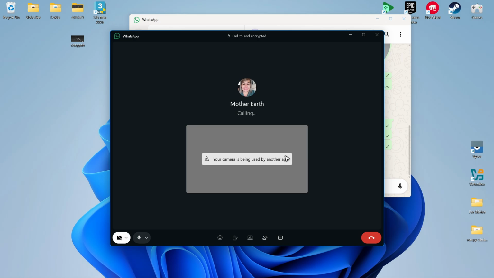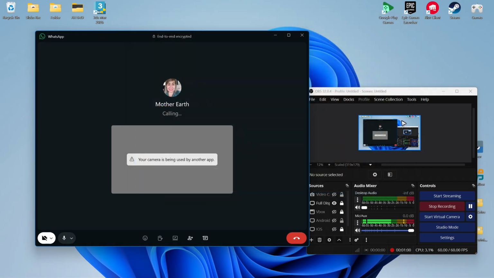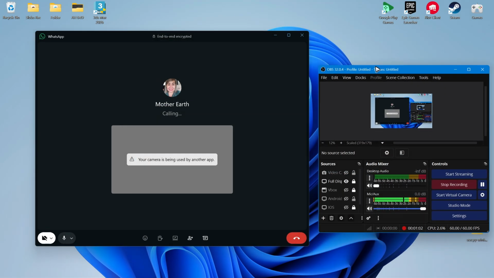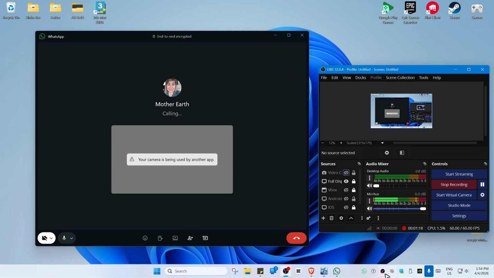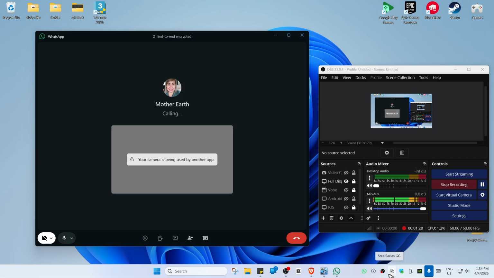So which app? I noticed that I have my OBS here. Yours may be different, all right? You may have another app using your camera. So if I wanted to use my camera for WhatsApp only, I'll have to close OBS. Or if you're using another app, make sure that you close it. Or you could just go ahead and remove it.